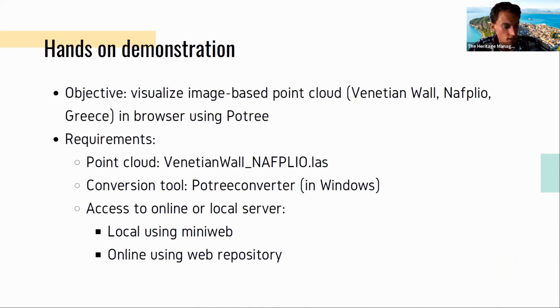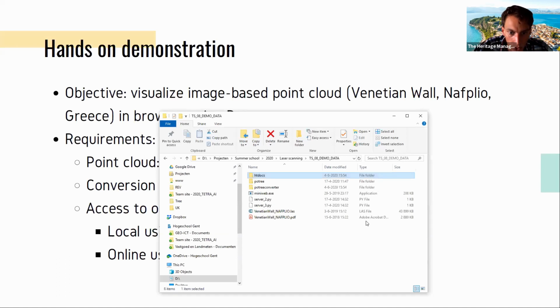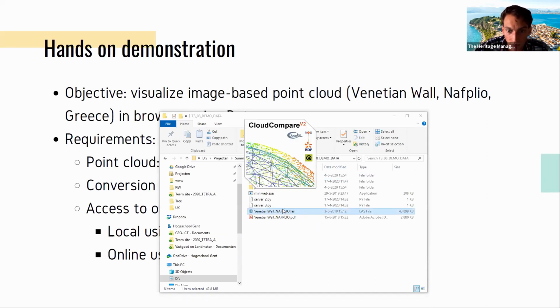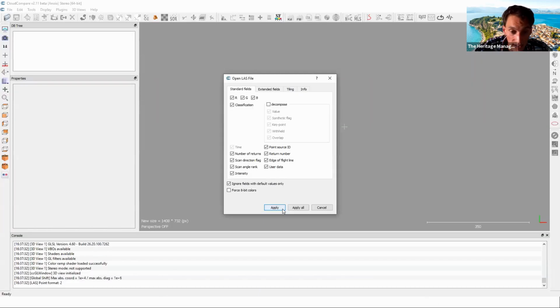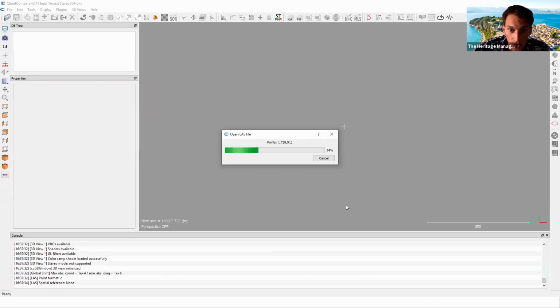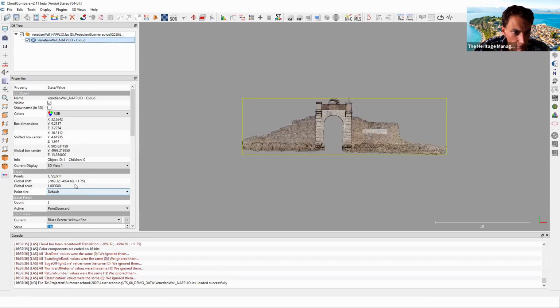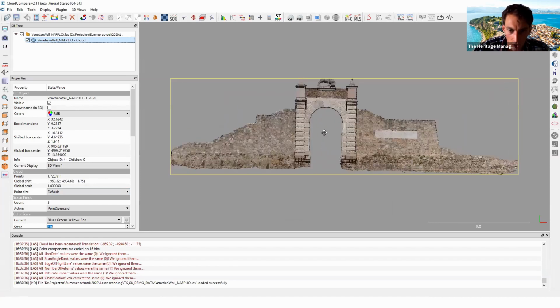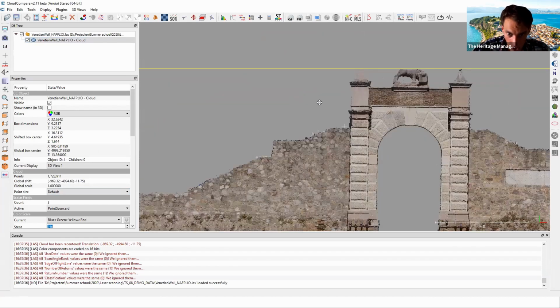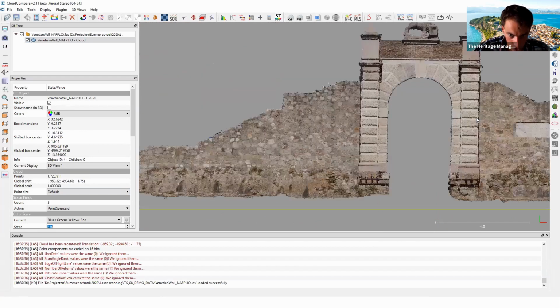So the idea here is to convert a point cloud of the Venetian wall in Nafplio. Let me go to that point cloud. It's actually here in the ts_8_demo_data folder. In that demo folder, you will find a point cloud that has been acquired in 2018 of the Venetian wall in Nafplio. It's not such a big point cloud, 1.7 million points. So this is actually what we are going to visualize in our browser.